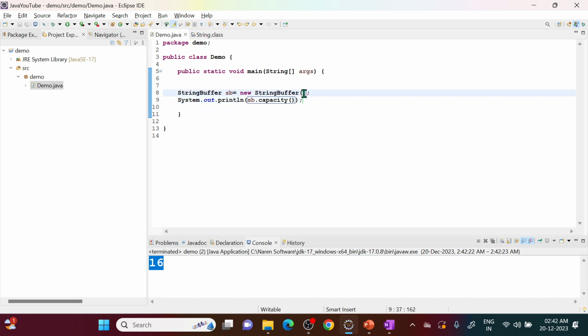Now I will add "Java" and print the capacity, and it becomes 20. That means the default capacity was 16, and we added some characters, so it became more. That 16 is the buffer capacity.